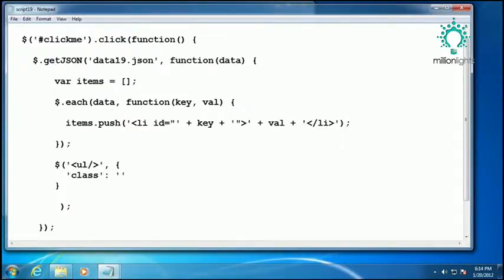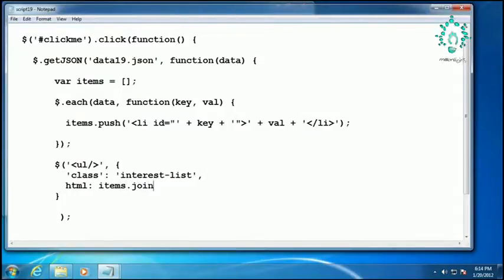So I'm going to give it a class, for example, and that class will just be interest list. And then I want to give it its inner HTML, and I'm going to take my items and I'm going to call a join method. So we've used items.push, and now we're using items.join. And what join will do is take each element of the array and just concatenate them together. And if we wanted to concatenate them together and separate them with a comma, we can pass in a comma, for example, in a literal string. But in this case, I don't want anything to separate them. So I'm just going to pass in an empty string with no space or anything between it.